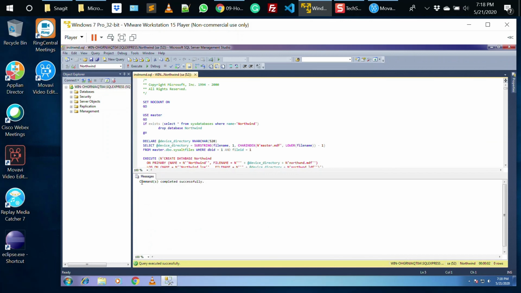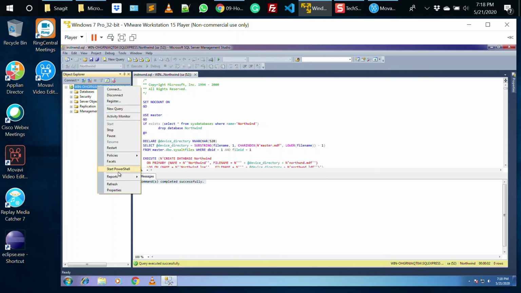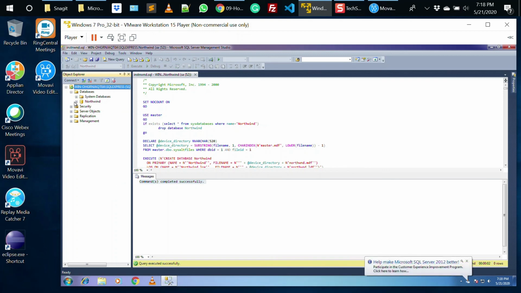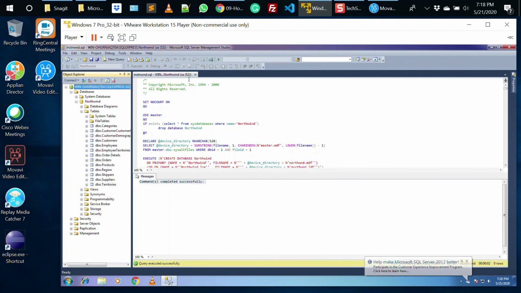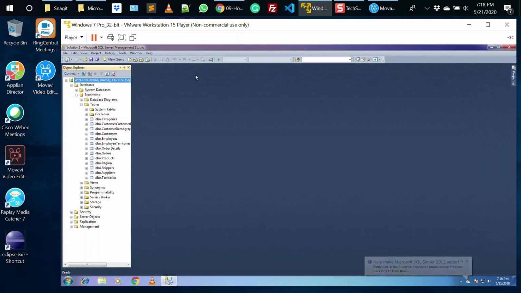And it executed successfully with zero errors. So what I do right here is refresh it. From refreshing it, it will show the database under the databases option over here. And as you see, I have all the tables under that database. I'm just going to close that.